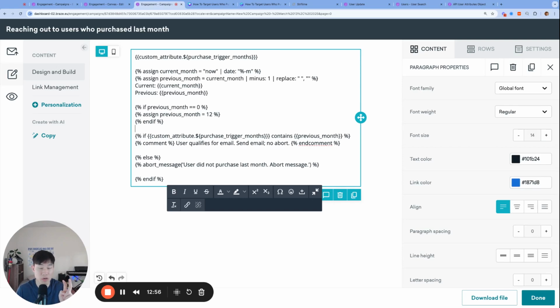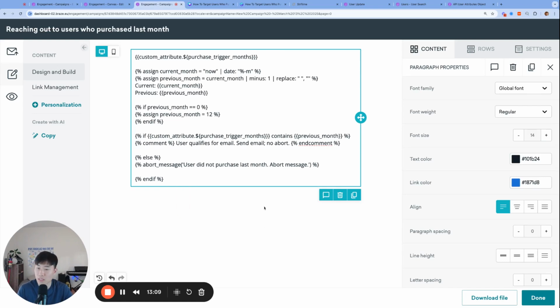These are 2 separate issues, by the way. There's the issue of the following year triggering based off of last year's data, and then the second issue is what happens in the month of January. How do we account for the previous month becoming 0? So these are some of the technical questions that we think about as technical marketers.